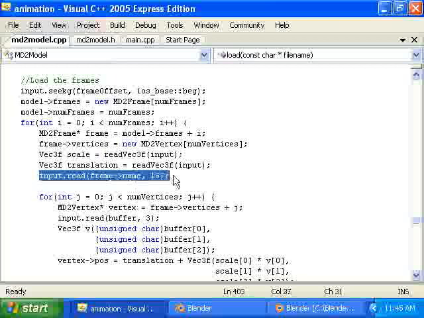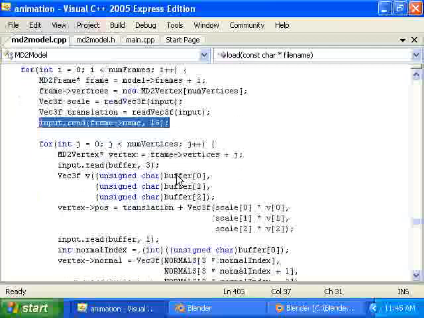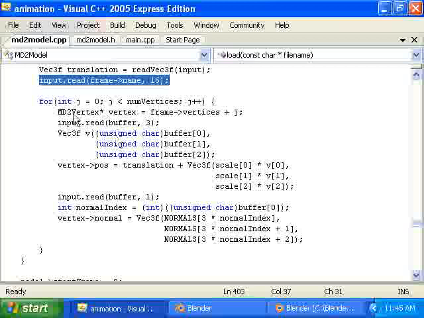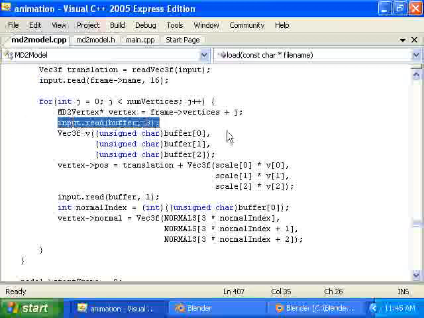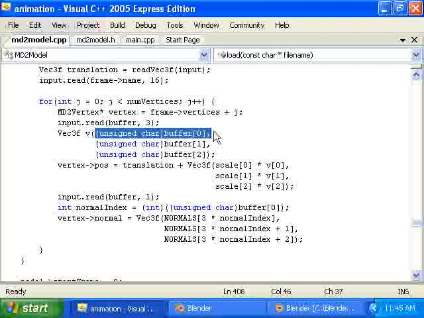Then we load in the name of the frame, which is the next 16 bytes, represented as a string. And then we go through all of the vertices in the frame and load them in. So each vertex is represented by 4 bytes. The first 3 bytes will indicate the position, and we'll treat each of these 3 bytes as an unsigned character and make them into a vector. And then to convert them to actual positions, we have to translate and scale them using the translation and scaling vectors.